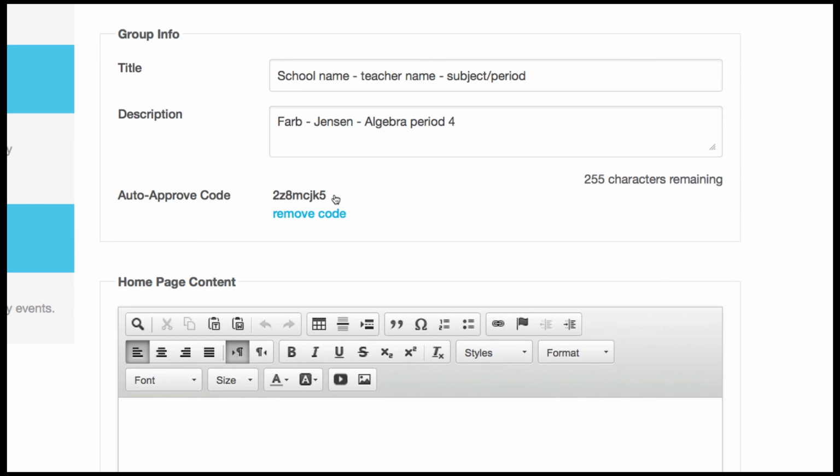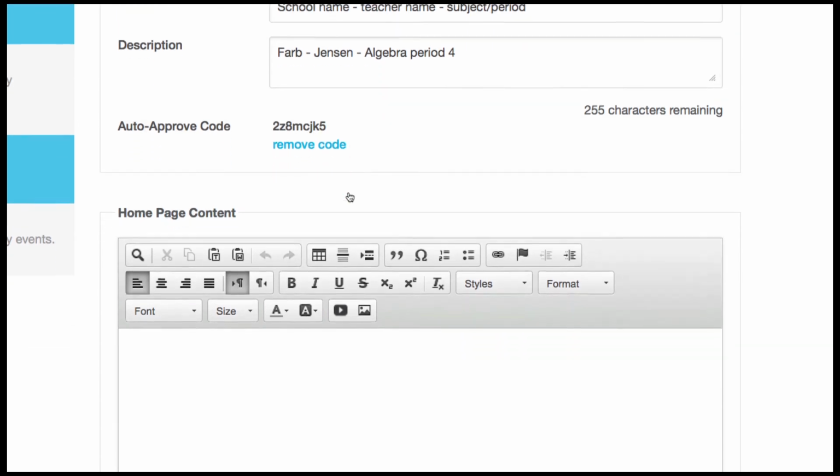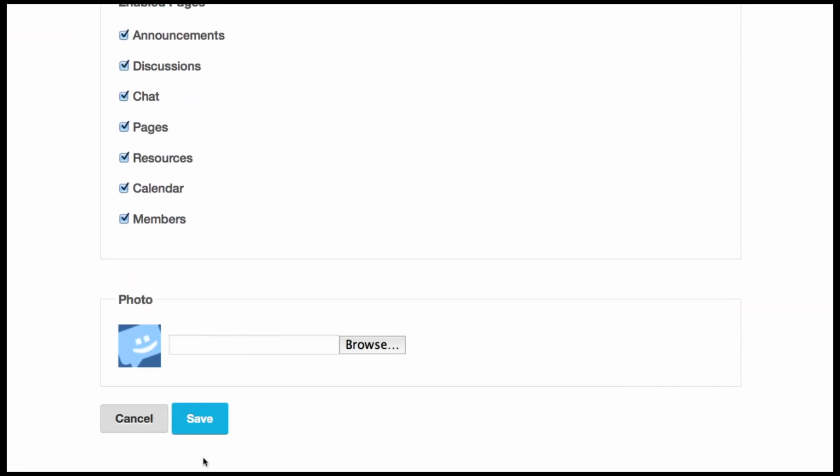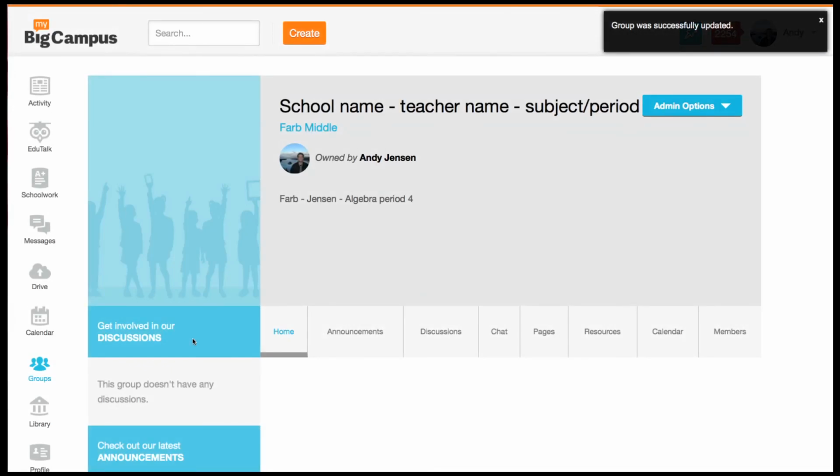And then I can ask my students to search for our group. I give them the code, they enter it, and then they're already a member of my group. This is the same way that you joined this introduction class. So let's go down and save our changes so that we can use our group code. So those are the basics of creating and editing a group.